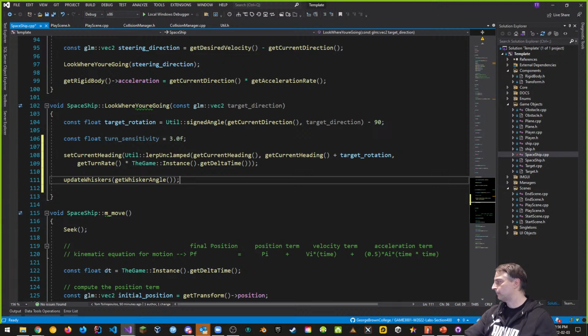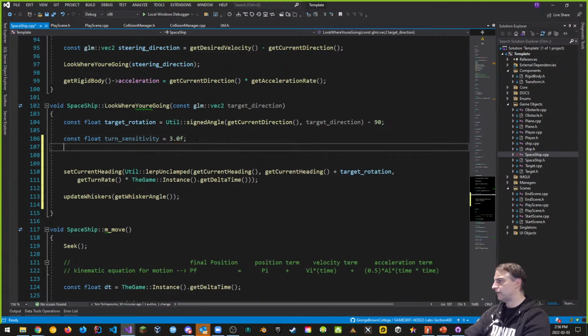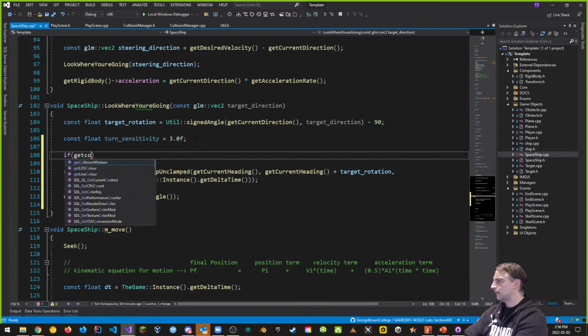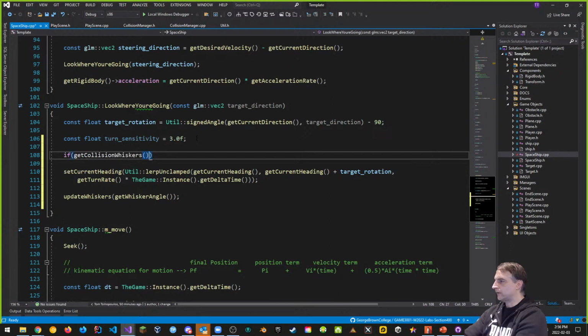We also want to see how to turn if we hit something. So let's say if get collision whiskers, and we look at the first whisker, which is the leftmost whisker, right?